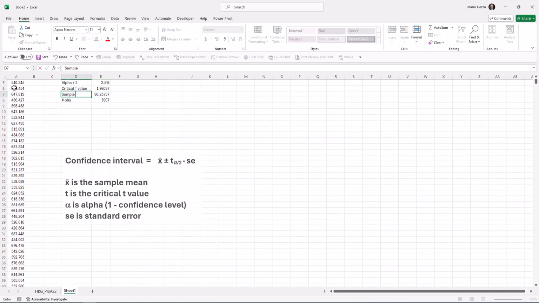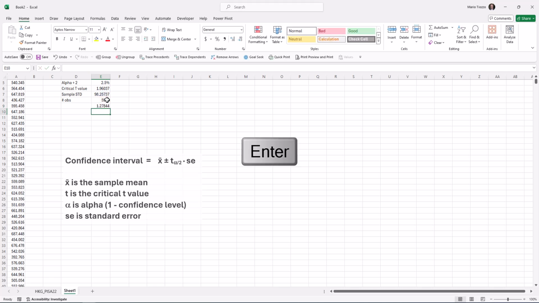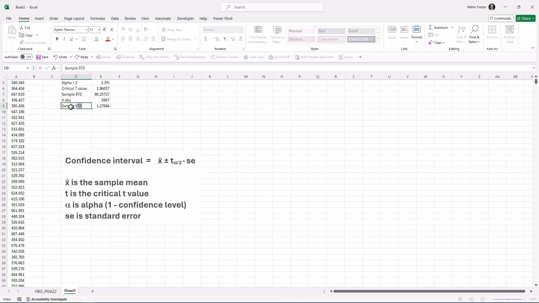Okay, this is our sample standard deviation, and it's 98.25737 points. Now all we have to do to get the standard error is to take our standard deviation and divide that by the square root of the number of observations. Again, we go to an empty cell, press the equal sign, click on a standard deviation in E7, divide that by the square root of the number of observations. There's a formula for the square root, SQRT. Open the parenthesis and click on number of observations to get the square root of that. Close a parenthesis, press Enter. So our standard error is 1.27844. Let's tag it, sample standard error.